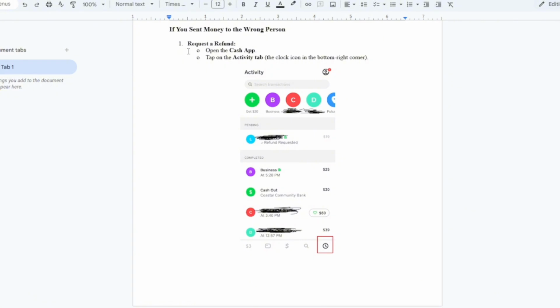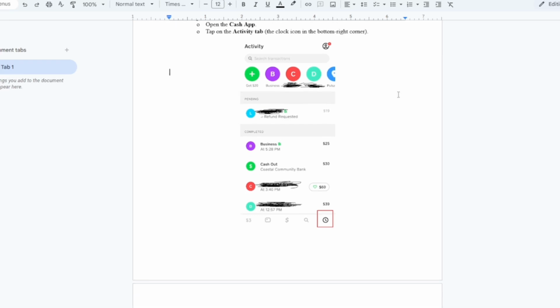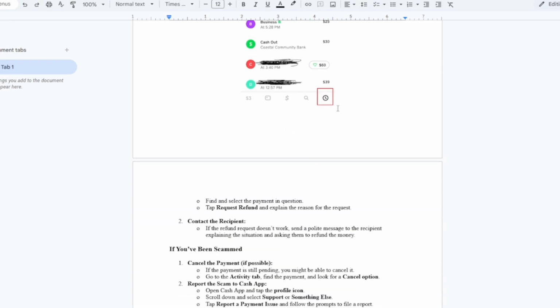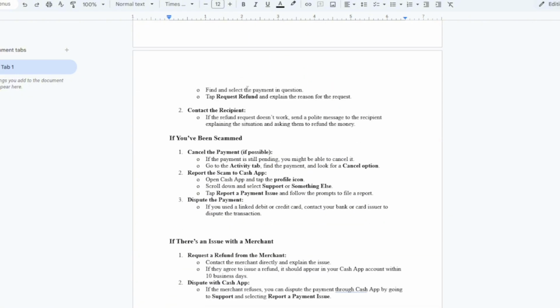To do that, just open the Cash App, tap on the Activity tab, the clock icon in the bottom right corner, which looks something like this. So we'll have to tap on this one, and then find and select the payment in question. Tap the request refund and explain the reason for the request.